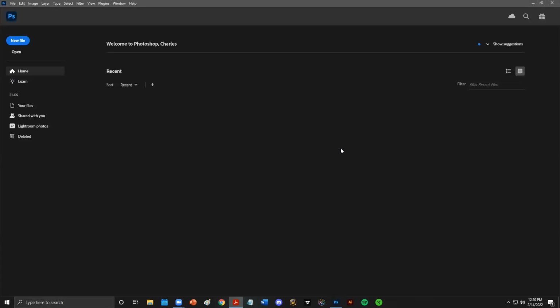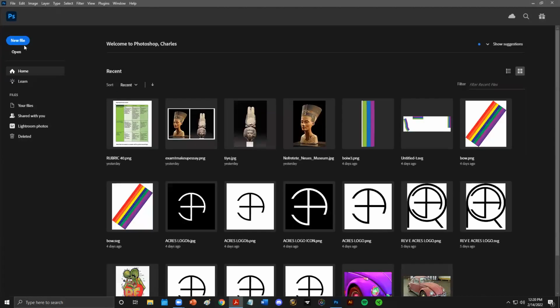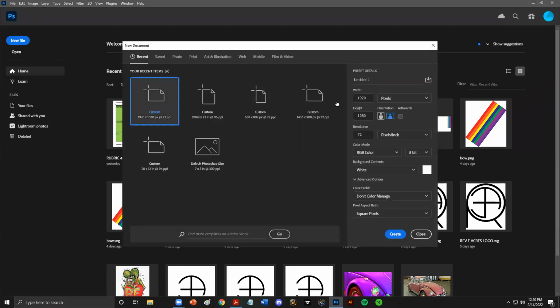Okay, the first screen you're going to come to is going to look something like this. What you're going to do is create a new file. These are files I've used for other classes and other things. I'm going to go to New File, and it's going to give me some different options to use.